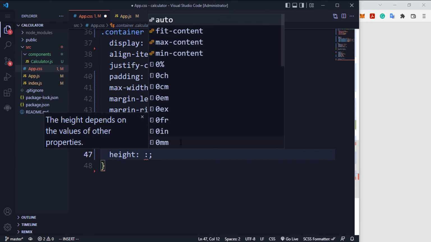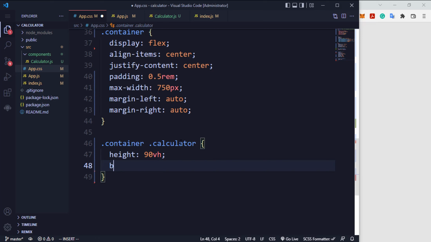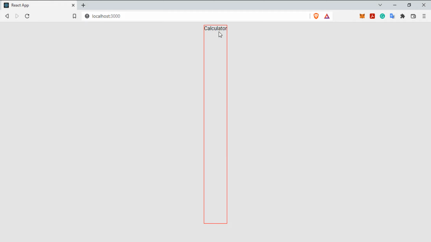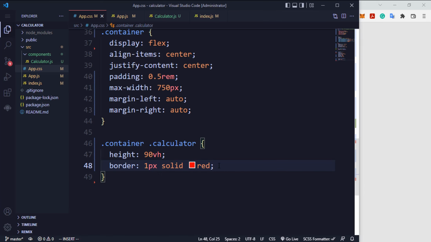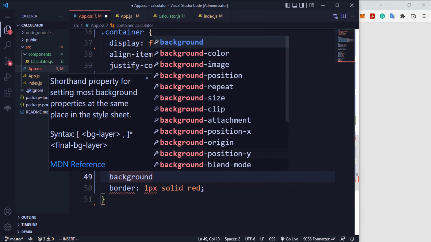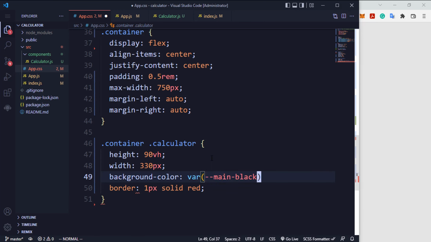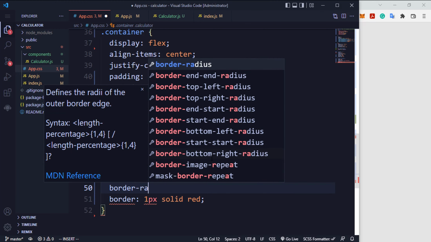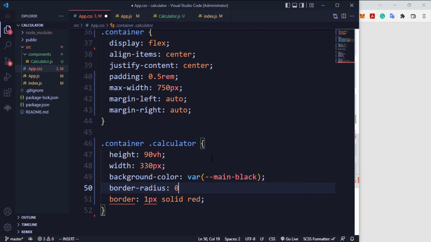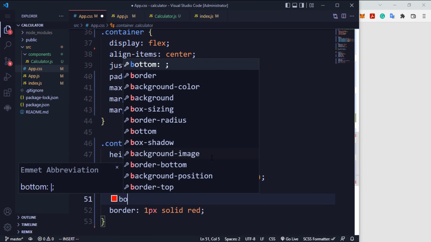For the height, I want it to use the native viewport. So if I give this, let's say, 1 pixel solid red, you're going to see the height over there. So let's check that in the browser. You could see we have a height right now, and also we can give it a width, which is 330 pixels. I want to give it a background color of the main black, as well as give it a border radius of 0.5 rem units.